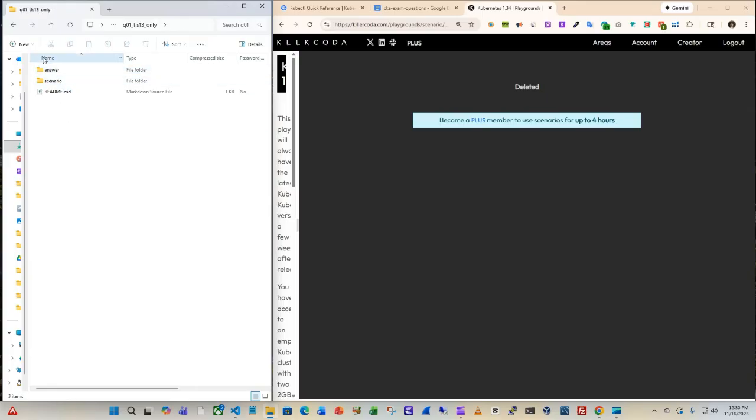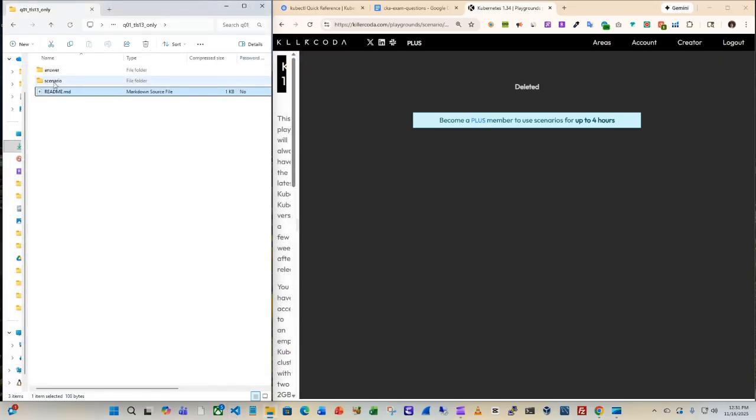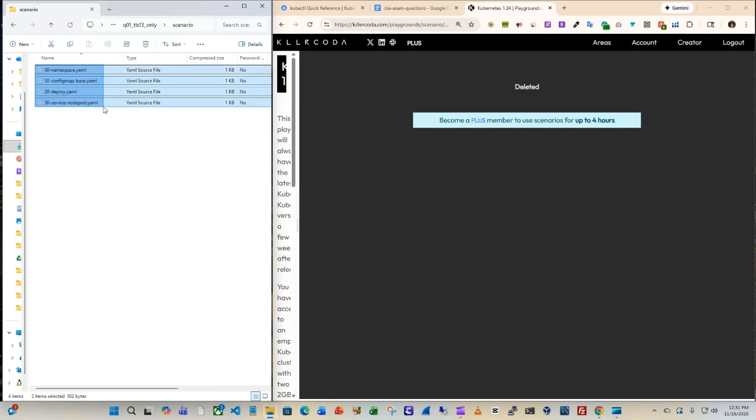Once you click on question one, you're still going to see some folders inside, and you're going to see the README file. Let's click on the README file to see what it says. The README file is telling you to see scenarios and answer files in these folders. So we're going to click cancel here and go back to the scenario. Once you double click on scenario, you're going to see four files. These four files are for us to set up our environment manually.